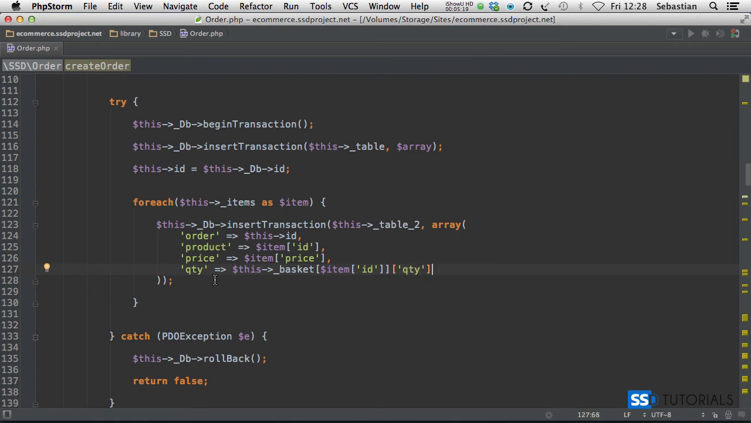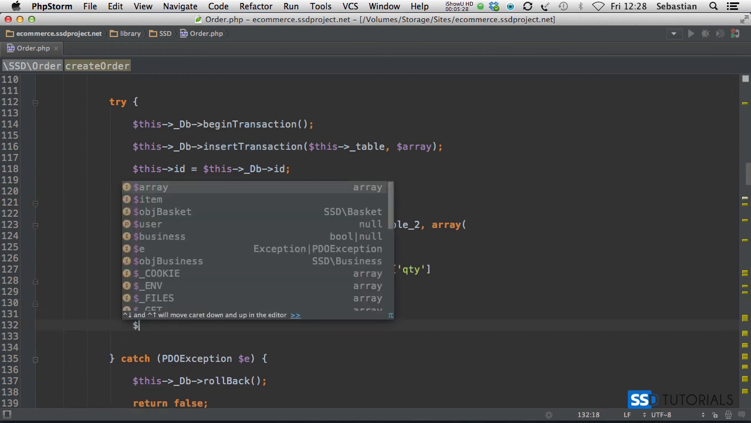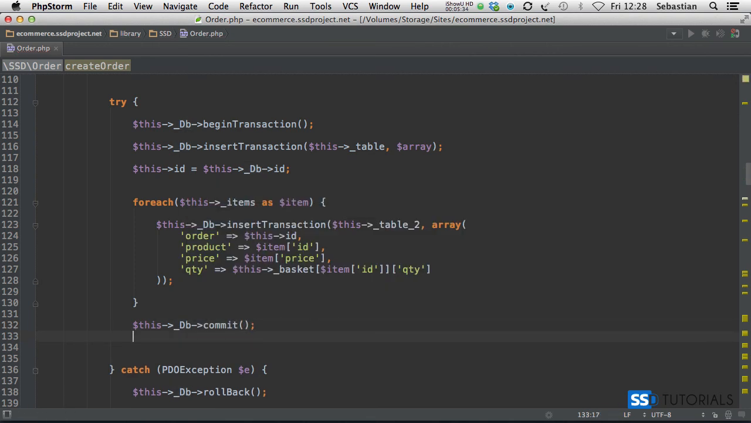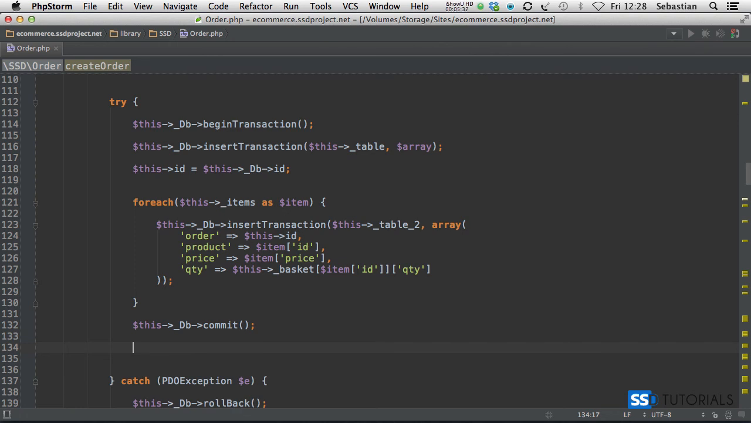And after this insert transaction statement, which is going to run for each of the items inside of this items array, after the foreach, we simply go for this underscore database commit, which means proceed with all these statements. And then we simply return true. If none of this has thrown any exception, then we return true because everything has been successful.